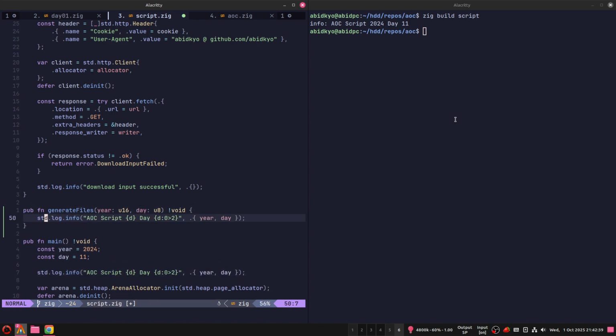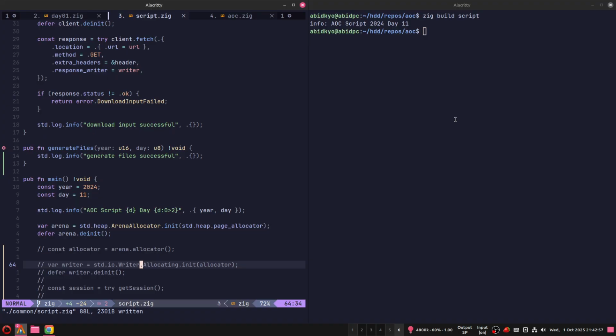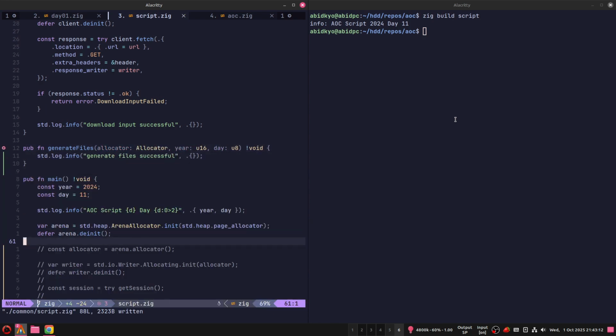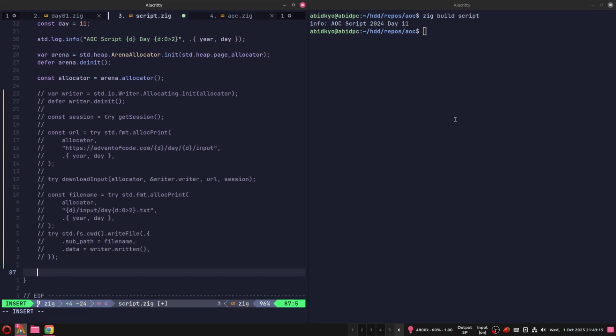And of course I want to copy this, generate file successful. This is of course in the last part of the function. Of course, this function will also take an allocator, I think we are going to need allocator later. So we can do like try generate files and pass the allocator, year and day.